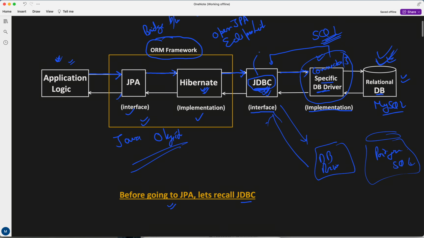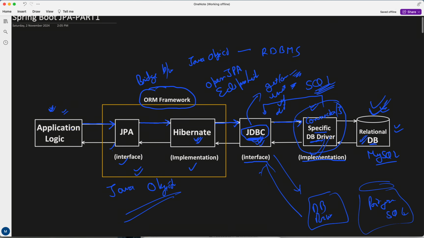So this JDBC API exposes operations like get connection, insert, update, delete. But is it actually doing it? No, it's just an interface. The drivers have all the implementation: how to get a connection, how to insert, how to update. From your application's point of view, you don't have to worry about the specific driver code because you are dealing with the JDBC APIs.